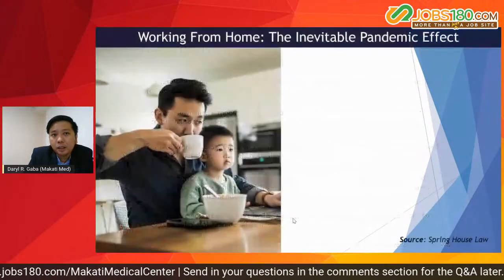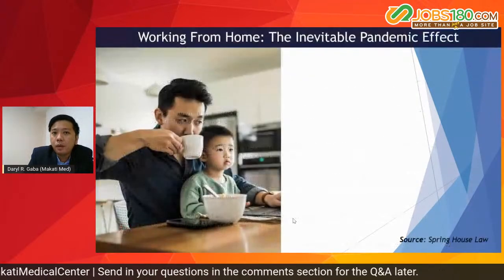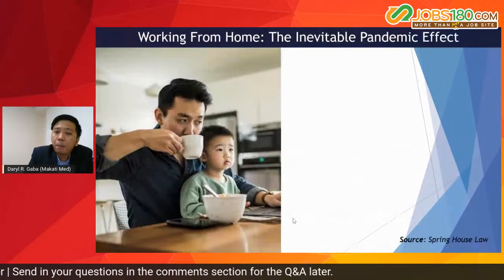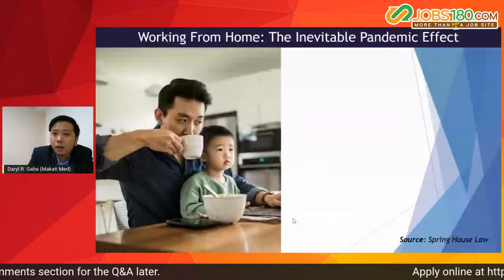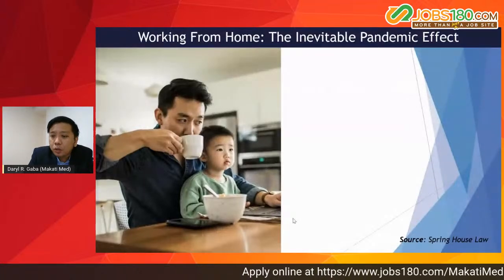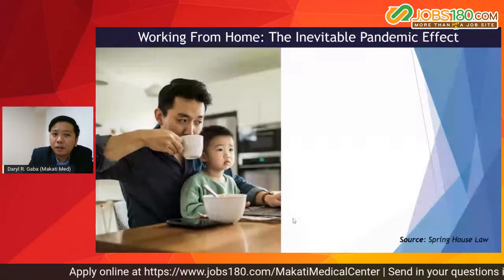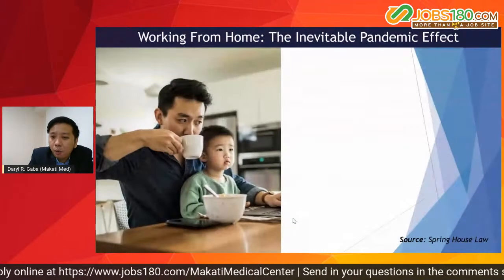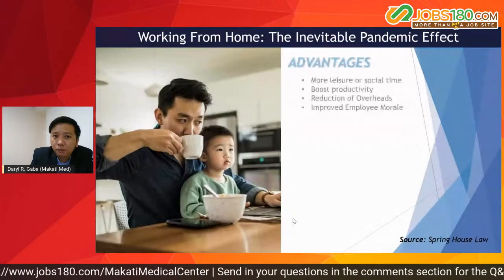Wholesale and retail trade. So going back from working from home, which is actually our inevitable pandemic effect. So inevitable meaning wala tayong magagawa. That's the effect of the pandemic. And at some point, if we want to do social distancing and to prevent infection spread, no, you'll have to put people away from each other. And one of that is working from home.